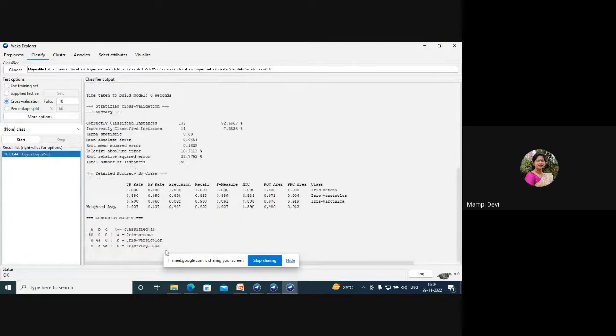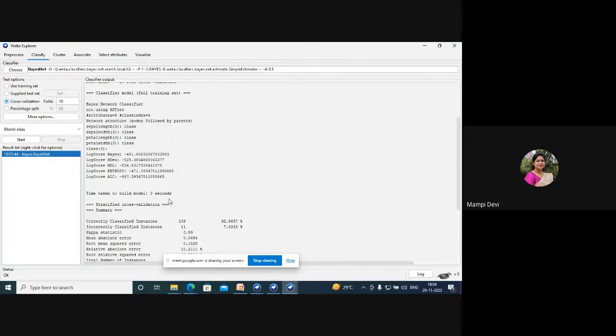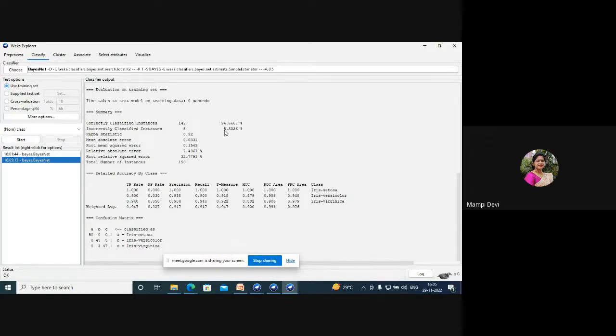Here the time needed to build this model is 0 seconds. That is, within 0 seconds it can build this model. But if you want to write this code, you require so many lines and have to do hard work for that. Now use training set. We can see that using the training set the accuracy is 94%. Before, in cross validation it showed 92% accuracy, but using the training set the accuracy is 94%. But sometimes with the training set there may be an overfitting problem, so it is better to practice cross validation or percentage split.